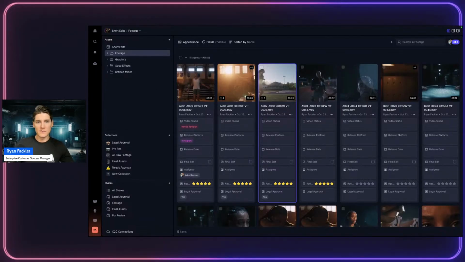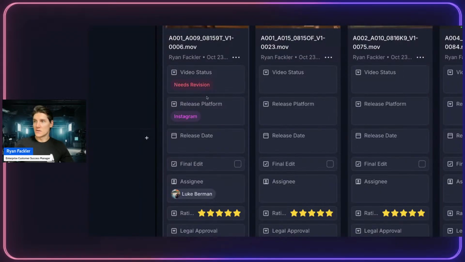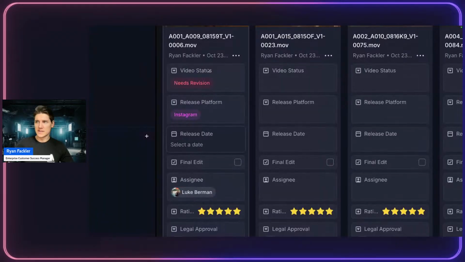All right, LOS Inc. and Thad, let's talk a little bit about metadata and collections and, of course, some external sharing as well. I know that you could see all of these different metadata tags that are associated: video status, release platform, release date. This is a full workflow that our team built out.